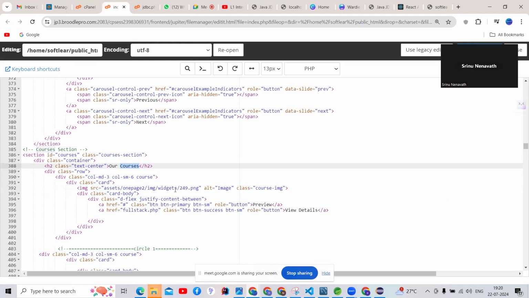This is the image, guys. See here, where is my path? Image src assets slash open page slash image slash widget slash 249.png. Guys, we can store an image as a JPG file, we can store a PNG file, right guys? So there are different formats in which we can store images.